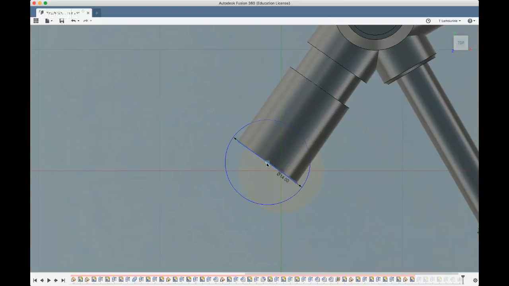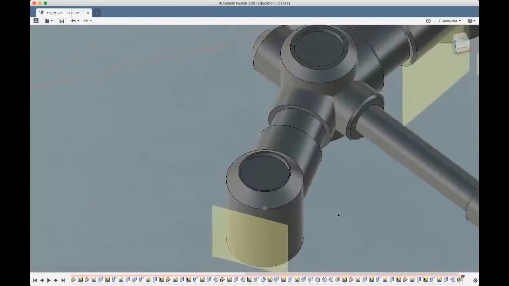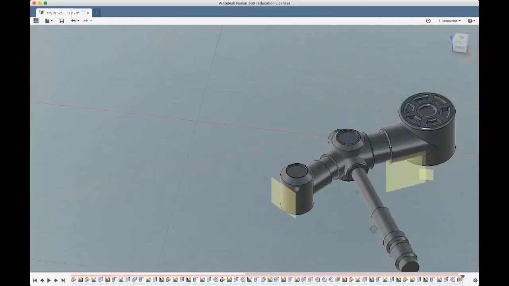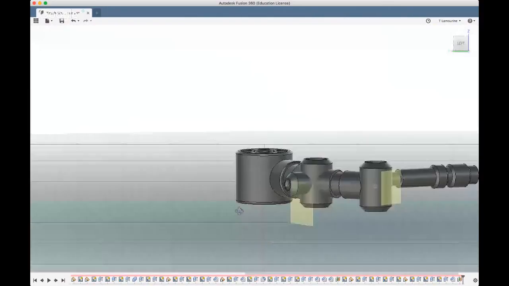Center it on that face. That looks about right, right? That looks about right? Sure it does. That looks about right to me. That was a guesstimate hit, but I'm liking it. Everything looks fixed.